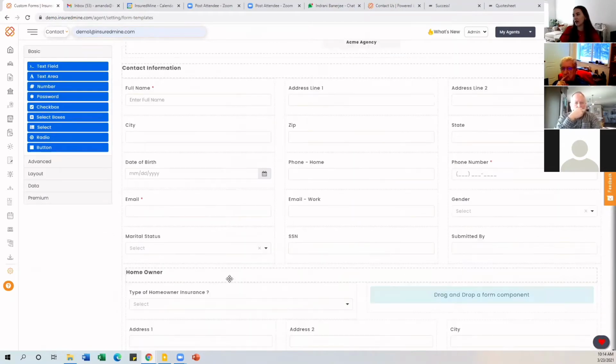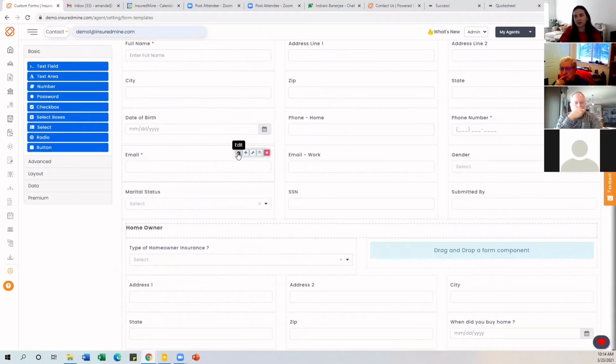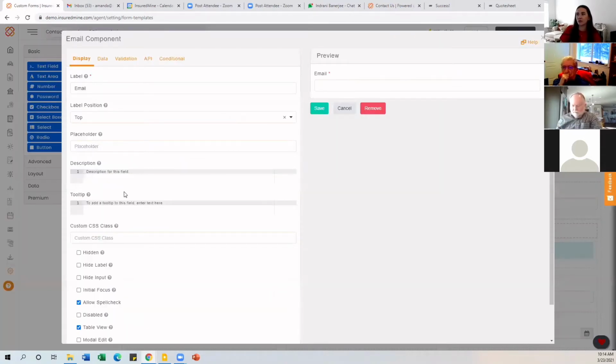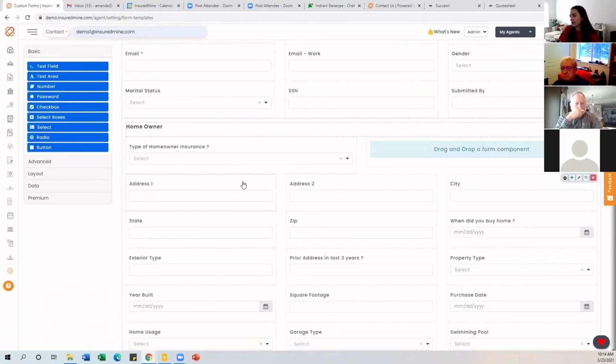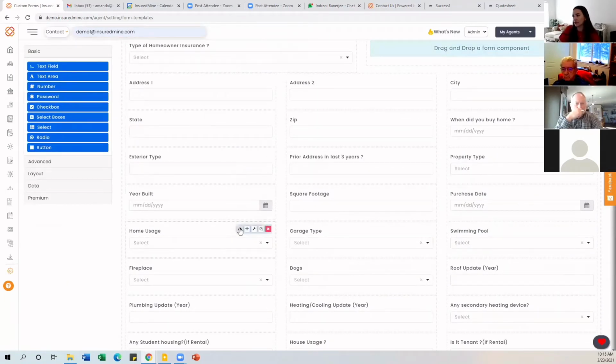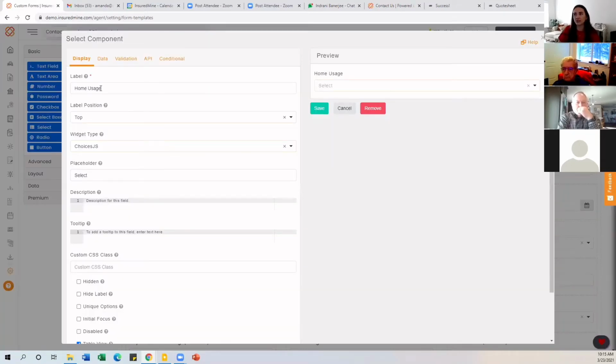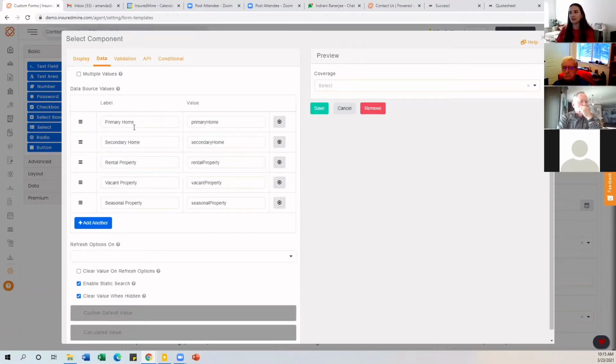And then the icons are very small. I'm working on getting those made larger, but then you'll just click this little edit sign. And from there, you can make all the changes. Let me actually show the one that we were just in. So I went to home usage. I clicked edit. I changed this to say coverage. And then I went to data and then just changed what I wanted from the drop-down menu.